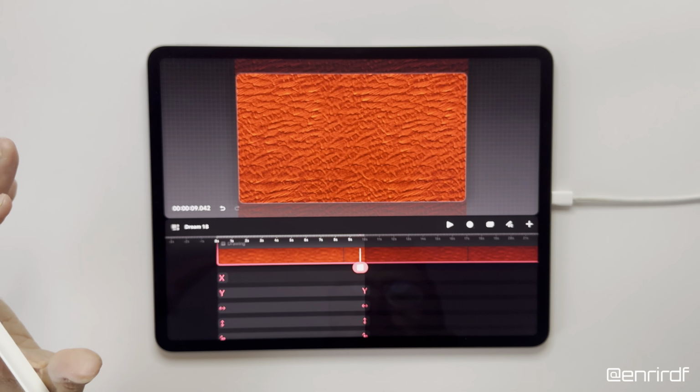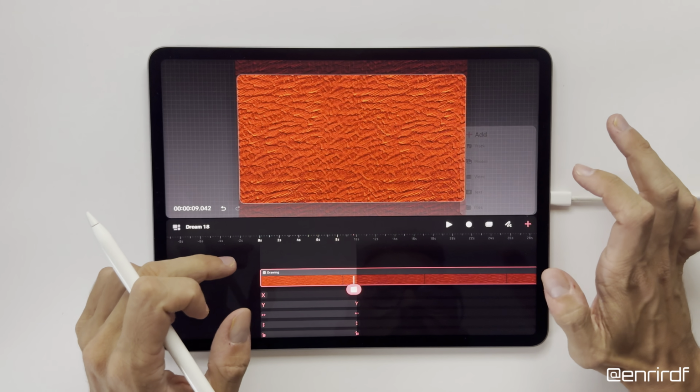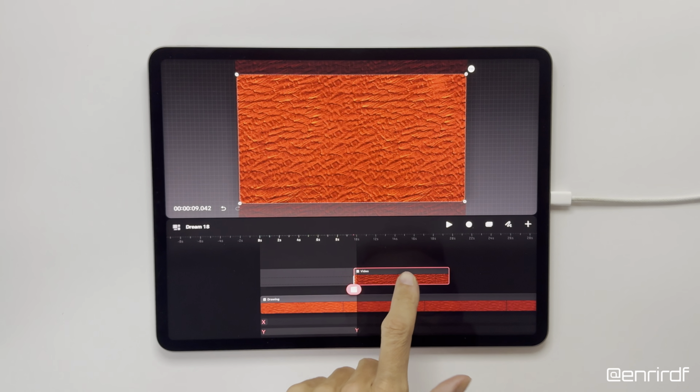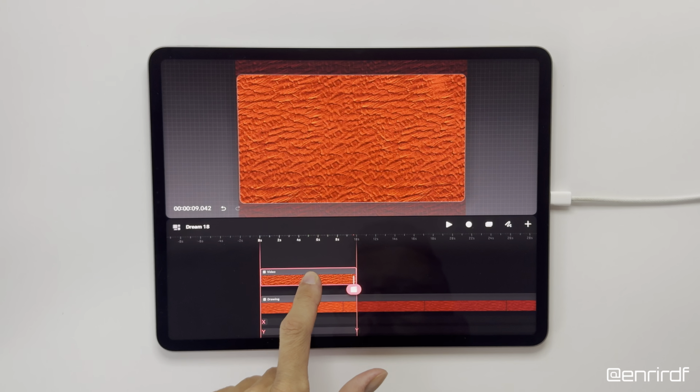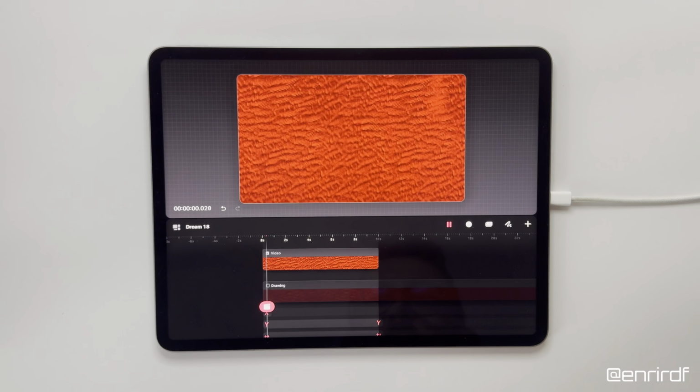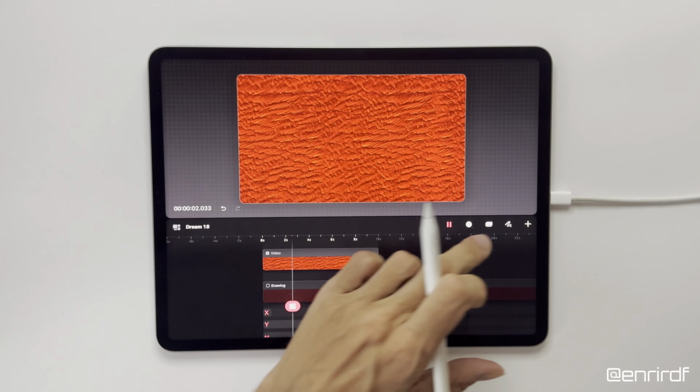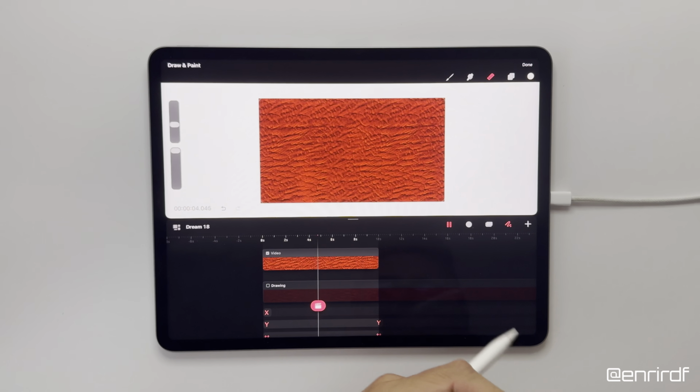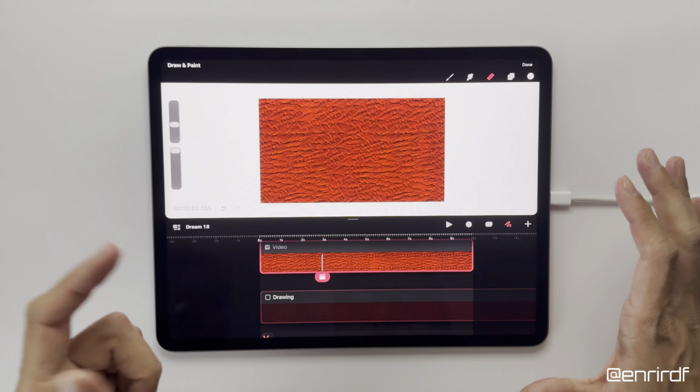Okay, now let's see the next step. I'm going to import the video I just made back here on Dreams. I move it to the beginning of the timeline. And here guys, the magic is done. I'm joking, but it will be very simple from here on.